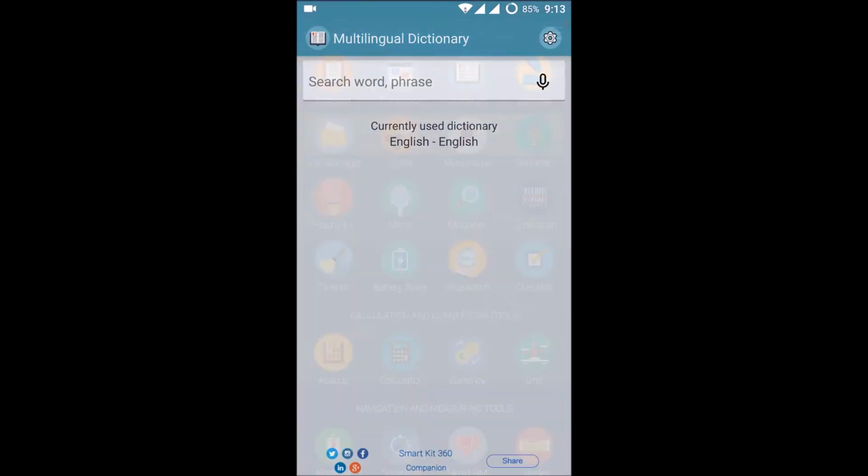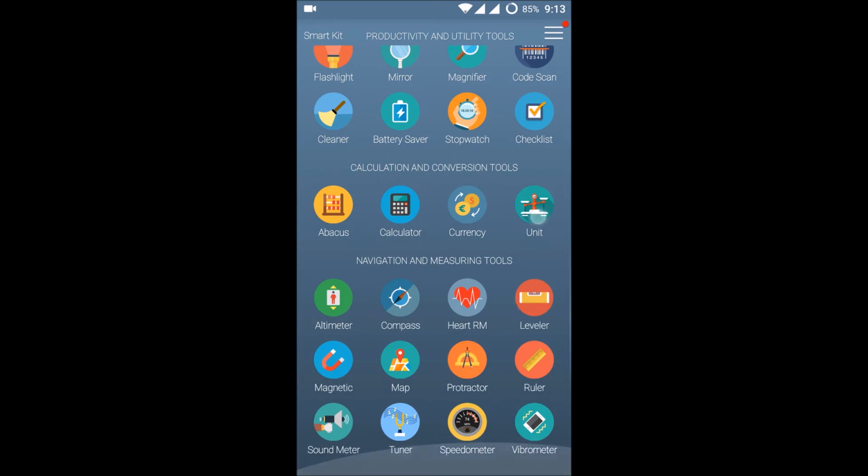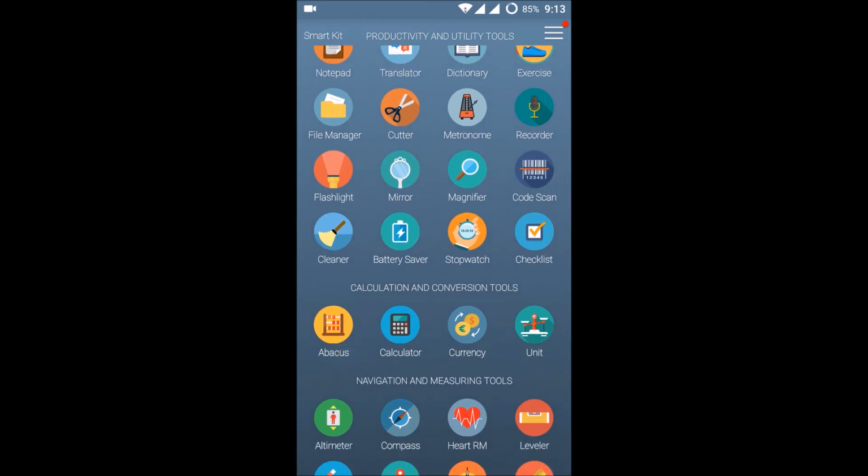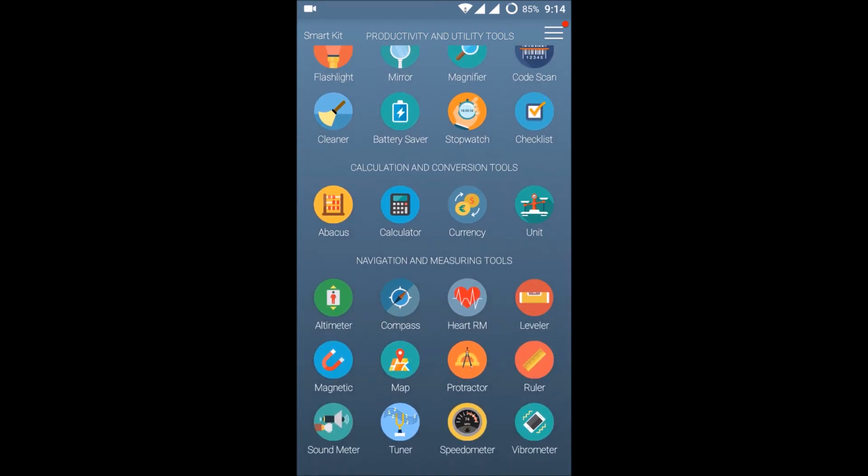Around 33 various other options are directly available in a single app. This is abacus, cleaner, battery saver, stopwatch, checklist. So in such a case, instead of having different tabs all over the phone, this may be a simple app.